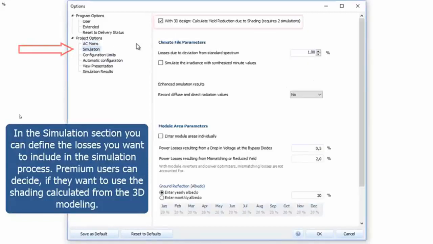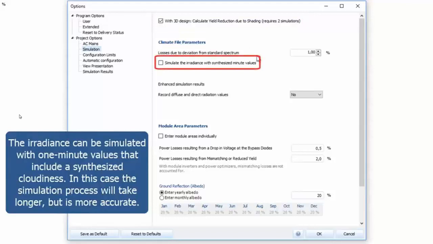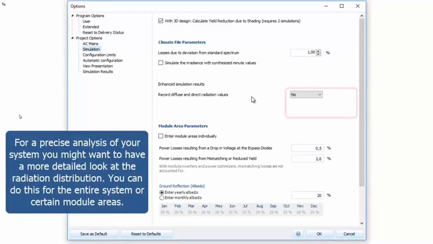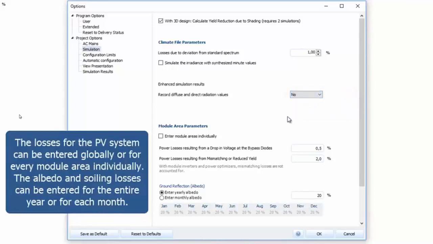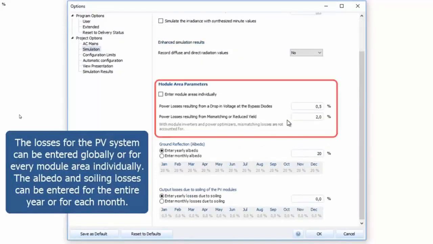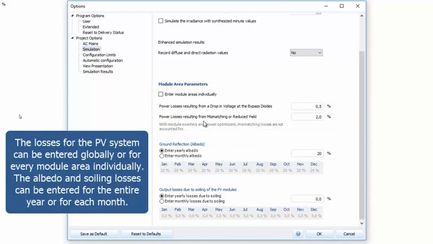Moving on, we see that we can opt in to include detailed shading, which will increase the accuracy, but will slow the calculation down as well, so it is optional, as is the minute value setting, which would increase the number of calculations by 60 compared to the hourly setting. We can also optionally set the diffuse and direct radiation values. Again, this will increase the amount of results and slow calculation down, but it is possible to optionally select either pod module area or for the project as a whole.